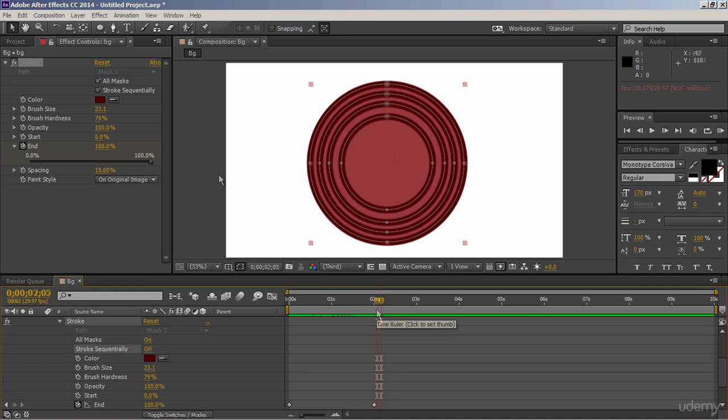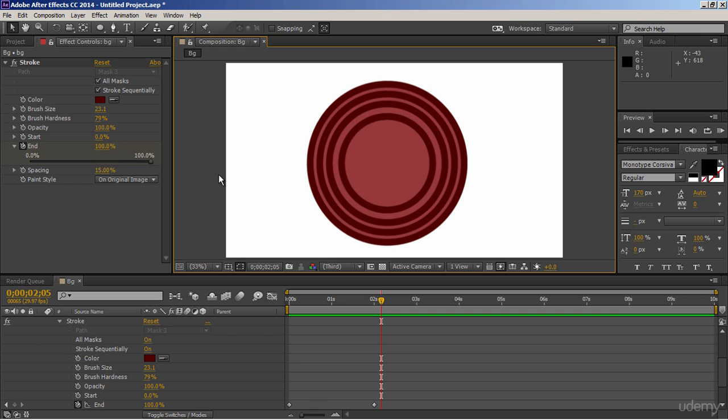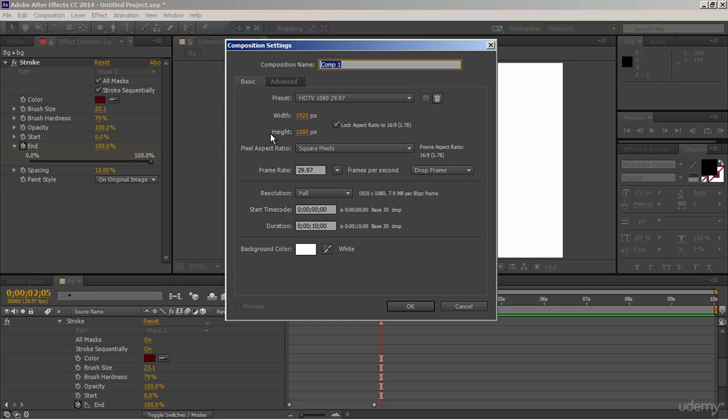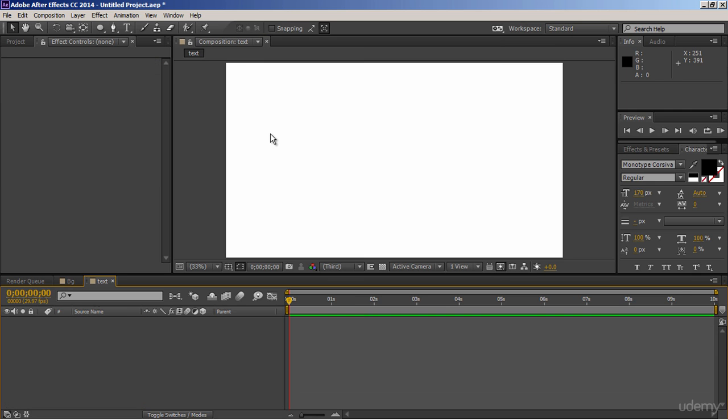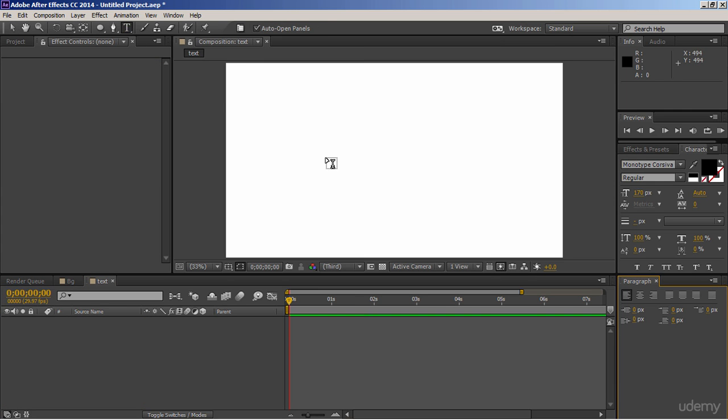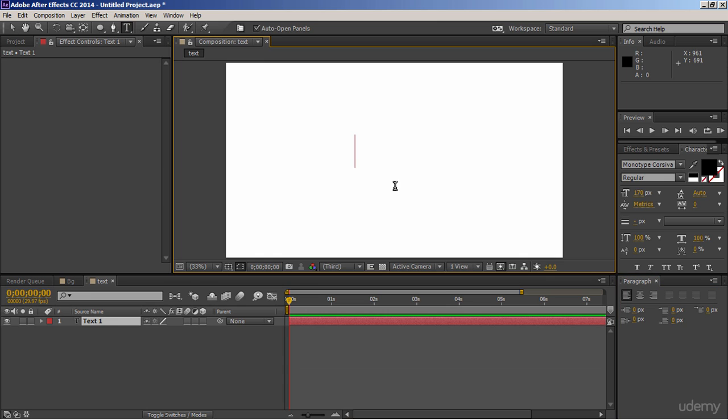Now it's time to make a little animation with the mask stroke property. So I'm going to create a new composition and call it text. Now take text tool and click on the screen to create the text. I am just going to work on only one letter, and I am using Monotype Cursive font right now.